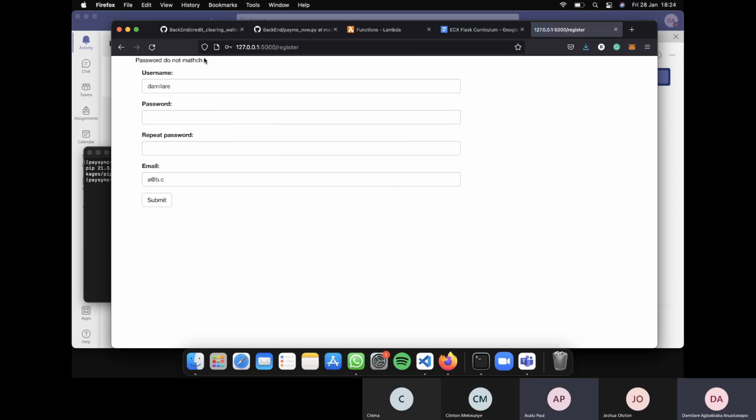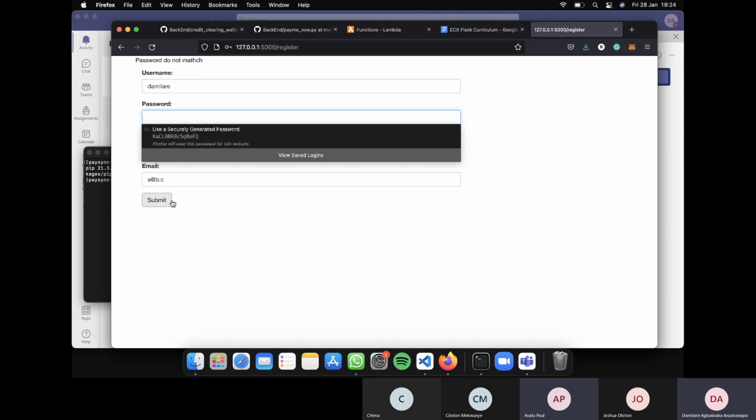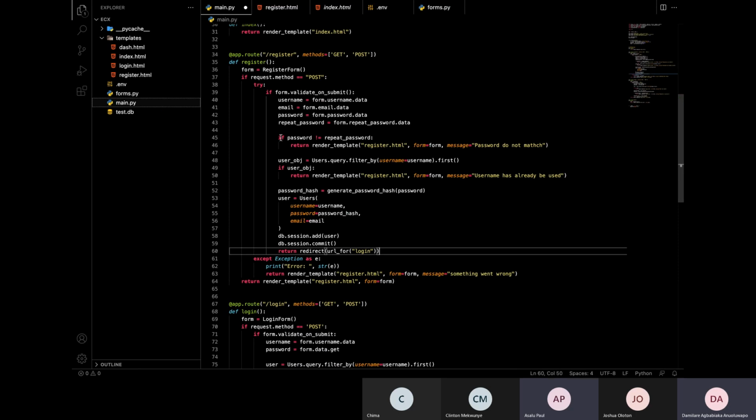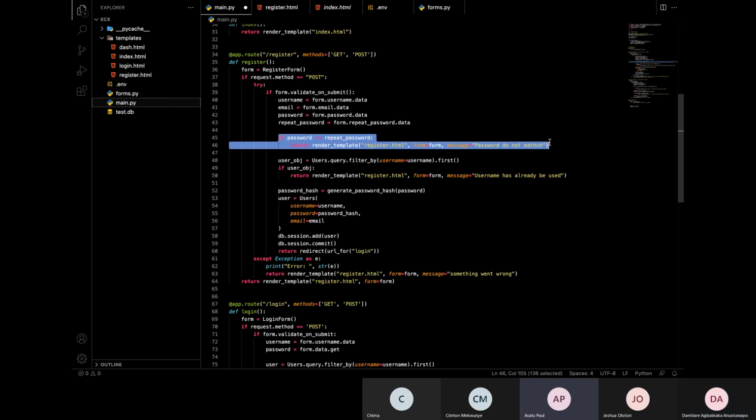Great. It says passwords do not match. Pardon my spelling here, but you get the idea. So simply, what this does is to say the password you input here and the password you input here do not match. And that's what this part here is doing. If password is not equal to password, return this and say passwords do not match.